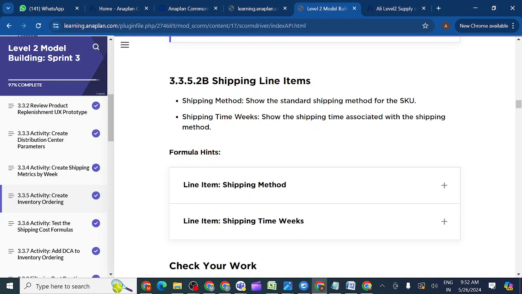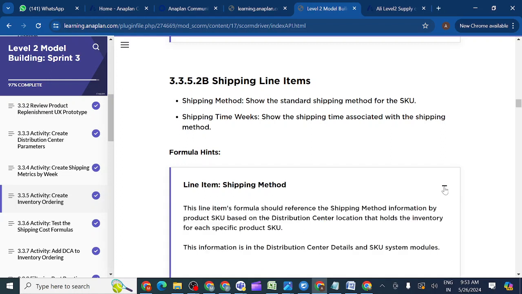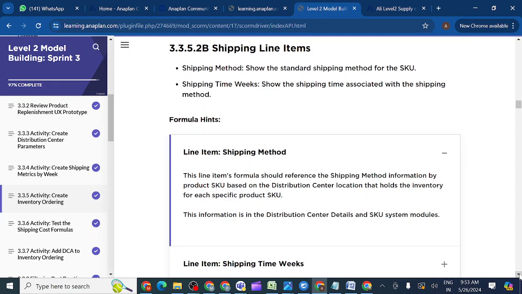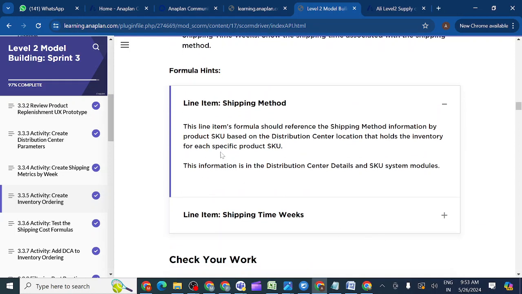So these 2 things, where do we have this shipping method and shipping time? First of all, we need to try to understand shipping method. Where do we have this shipping method? In which module do we have it? This line item's formula should reference shipping method information by the product SKU, based on the distribution center location that holds the inventory for each specific product SKU.